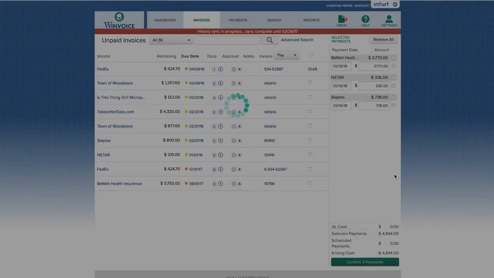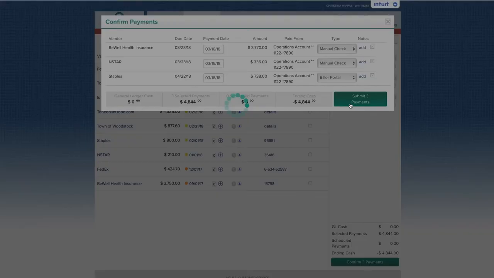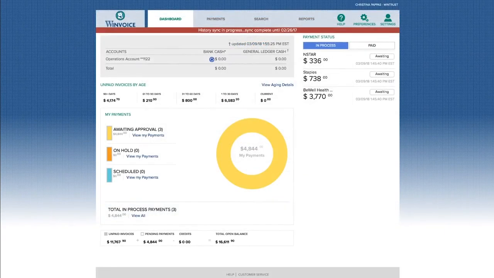Whether sending a check, paying electronically via ACH, or using a credit card to pay vendors, you'll follow the same approval workflow. To help protect your business from fraud, Winvoice features segregated payment approval and even sends a check positive pay issue file to your bank automatically.